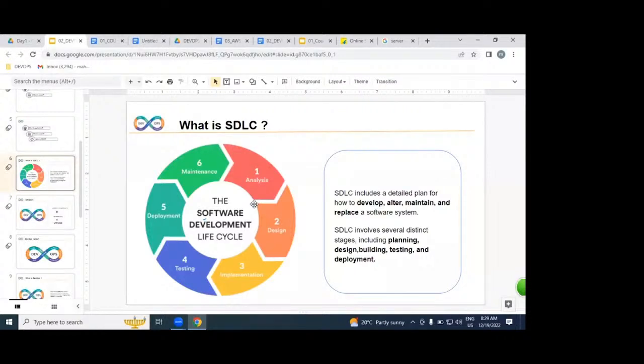In SDLC, we have several stages and several phases. In SDLC, we have analysis, design, implementation, testing, deploy, and maintenance. We have several stages and several phases. So let us understand what the roles, the phases and stages are.